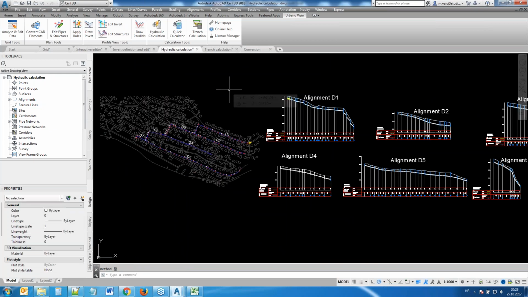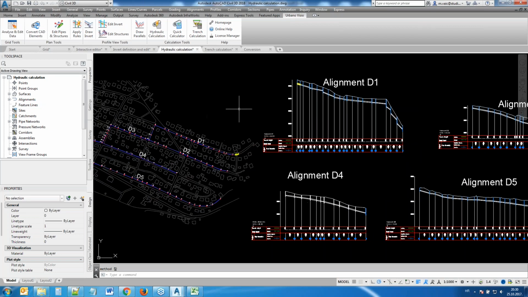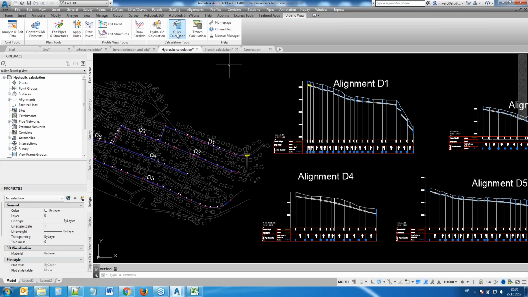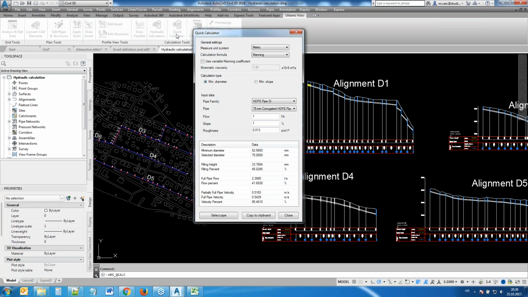Okay, so moving on, I want to show you a little bit about our hydraulic calculation. So the first question is, of course, why bother at all and make a hydraulic calculation when there's storm and sanitary analysis already delivered with Civil 3D? Well, the answer is quite simple. We just made a very, very simple tool that's quick to use, simple to use, and it will give you some data very, very quickly.